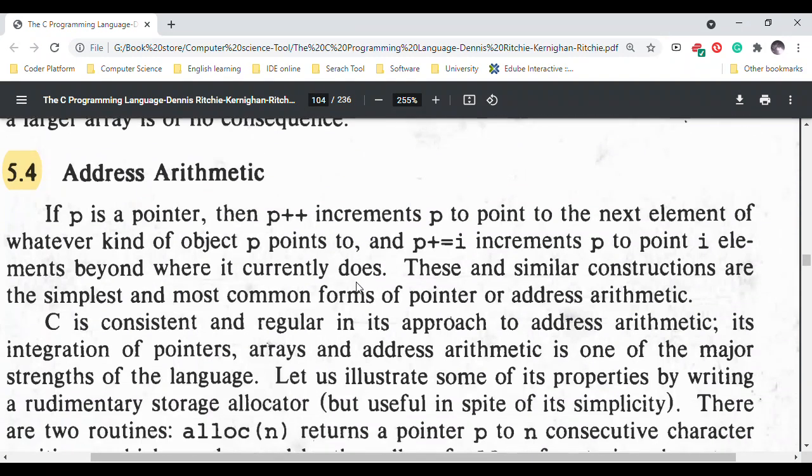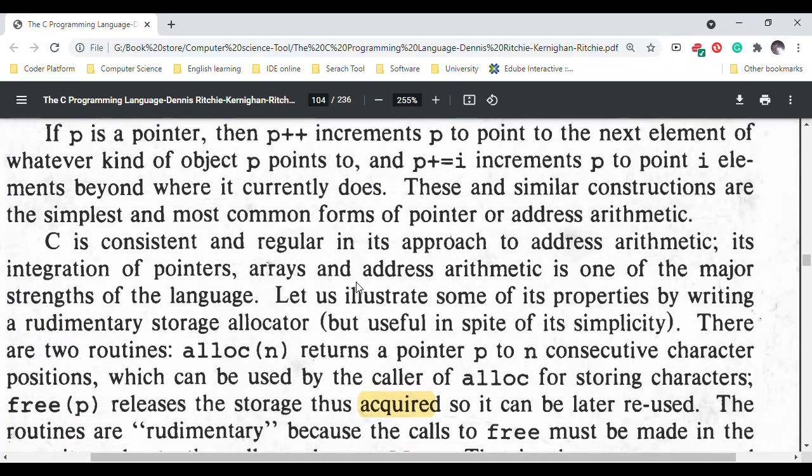5.4 Address Arithmetic. If p is a pointer, then p++ increments p to point to the next element of whatever kind of object p points to, and p += i increments p to point i elements beyond where it currently does. This and similar constructions are the simplest and most common forms of pointer or address arithmetic. C is consistent and regular in its approach to address arithmetic.